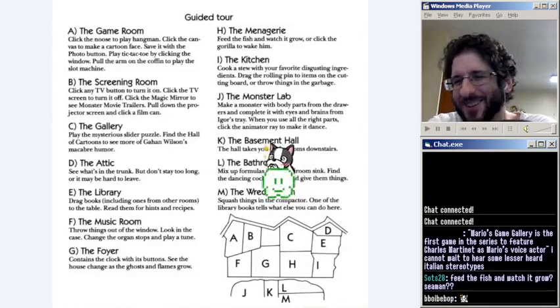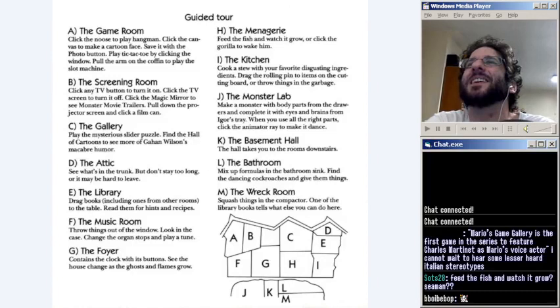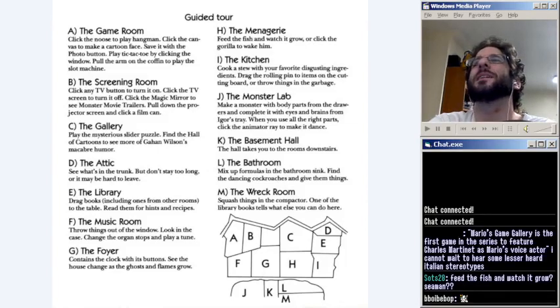Feed the fish and watch it grow. See, man? Let's see. Yes, and of course, waking the gorilla. I, the kitchen. Cook a stew with your favorite disgusting ingredients. Drag the rolling pin to items on the cutting board or throw things in the garbage.